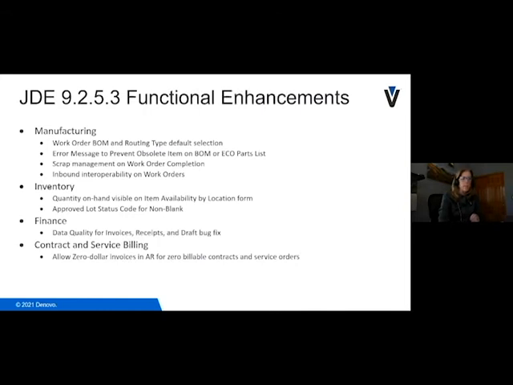And then the approved lot status code for non-blank. Prior to this mod, only a blank status code was considered approved. And then within financials, there was a bug fix for invoices, receipts, and drafts that ensures that data cannot be updated by two applications at the same time.